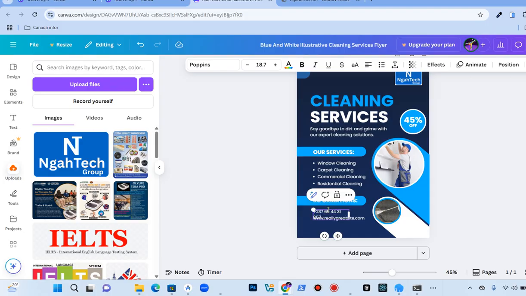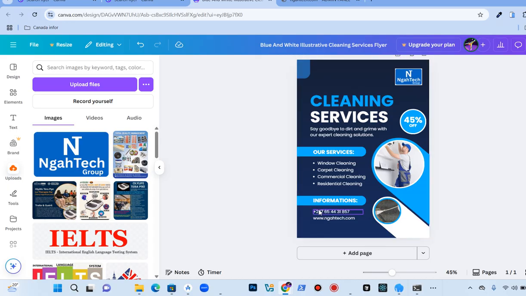3765443185. We can now expand the length to be like this, and we can change our website to put NgahTech.com. So that is how we can easily create a beautiful flyer with our information on it.